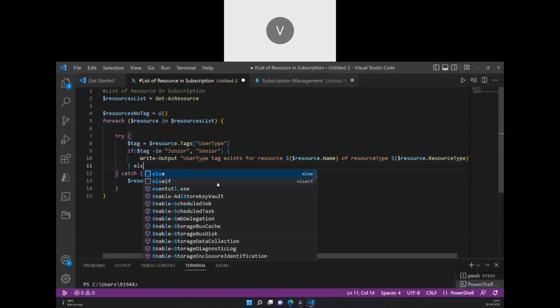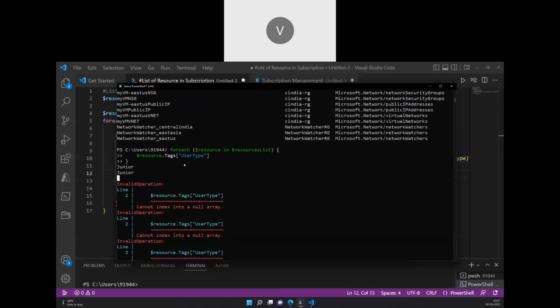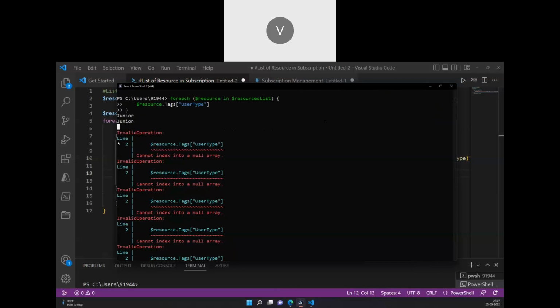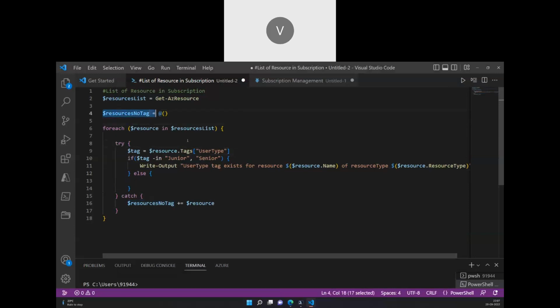Whereas if it doesn't print, so it is not throwing an error, means when it is not throwing an error, just like the way it is, then it doesn't have a value. So I'm going to create one more string where I'm saying that resource with tag no value, and I'm going to add it in this.